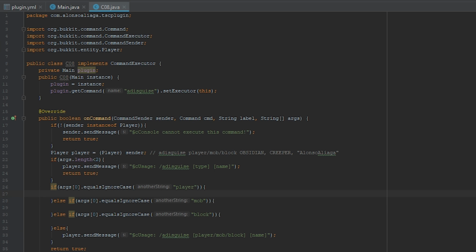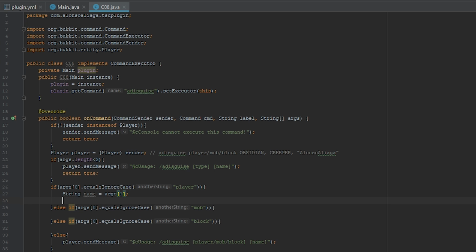Now let's start working with the LibDisguise library. So try catch. Okay, so it's a player. We need to get the second argument. In this case, I'm just gonna name it, for example, name, and this will be the second argument, which is args[1].